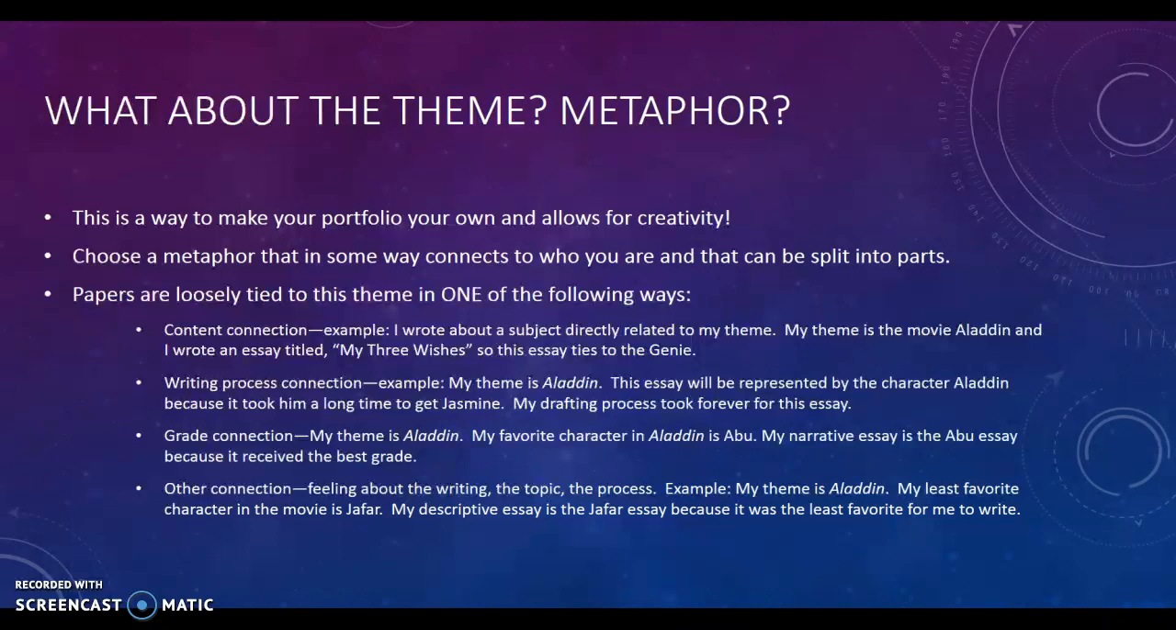So your theme could be your favorite sandwich, and each essay could be a different part of that sandwich. You could choose your jewelry box, and a different piece of jewelry is representative of each essay this semester. You could pick a candy dish that has just your favorites in it, or maybe your least favorites, and talk about how those pieces of candy fit this semester in each of your essays.